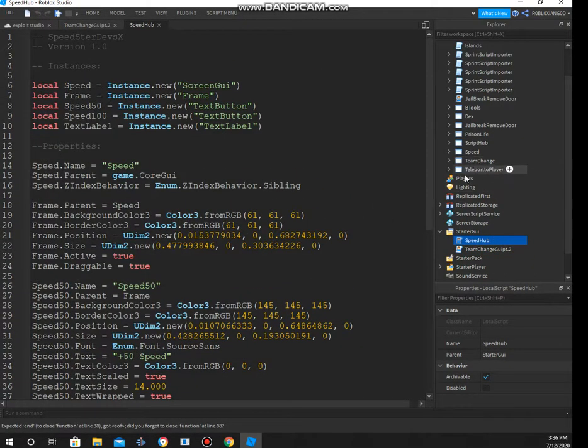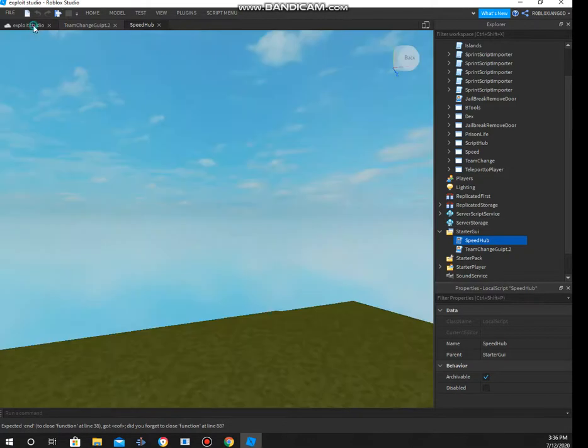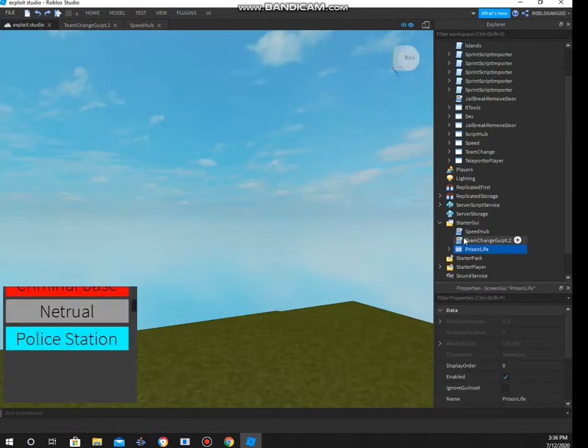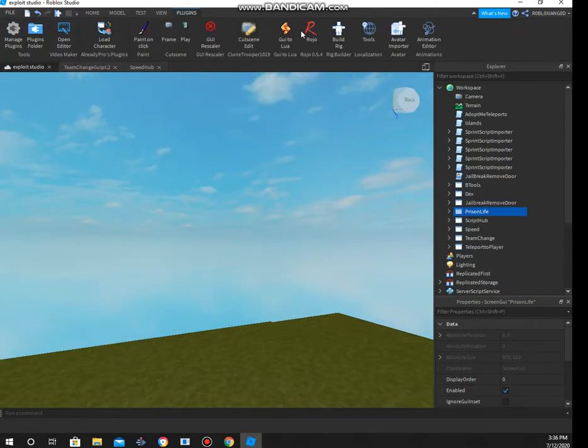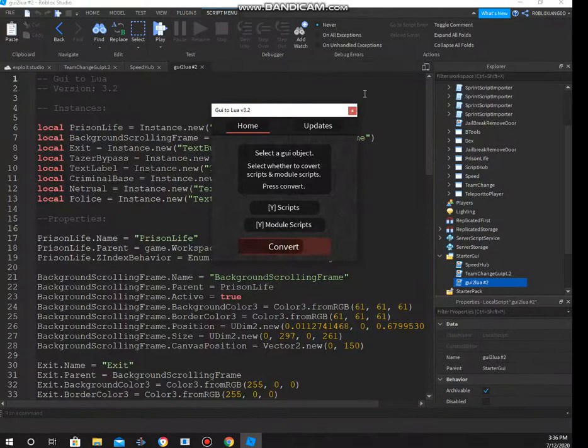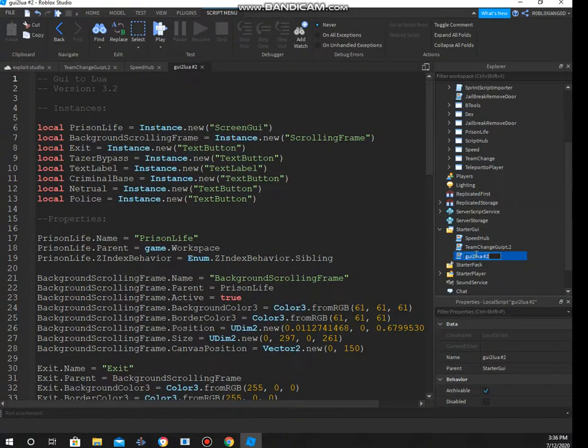Wait a second, where's the UI? Oh, wait, nope, I didn't convert it. Oof. All right, so we're going to click on GUI to Lua. So we have a new thing. This is going to be called Prison Life GUI tutorial part one. We're going to work on the script, so yeah.